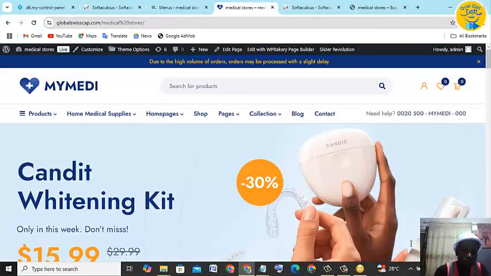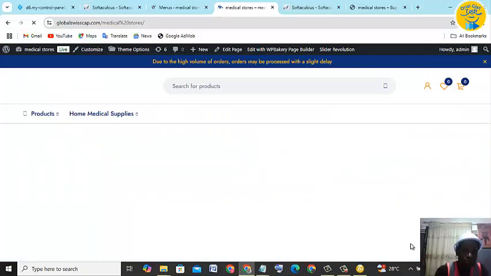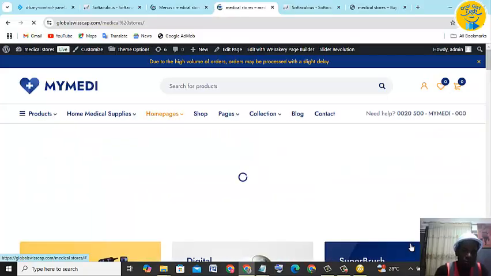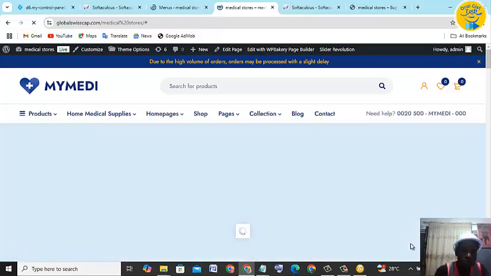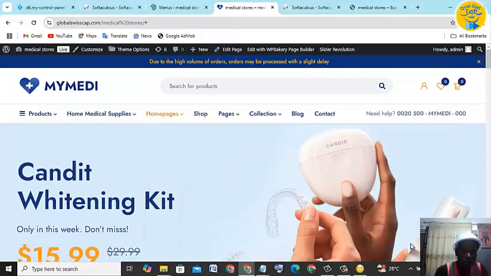Refresh. Home pages, you can see, no more drop down for home pages. But this icon, you can actually remove this drop down icon.